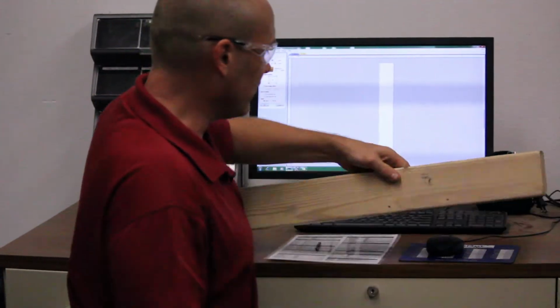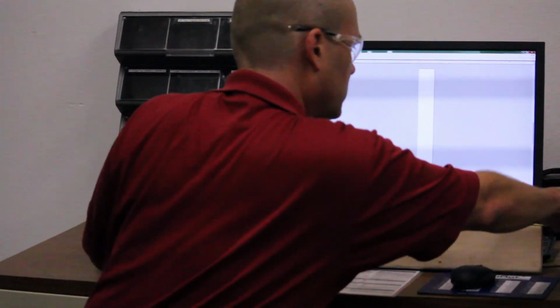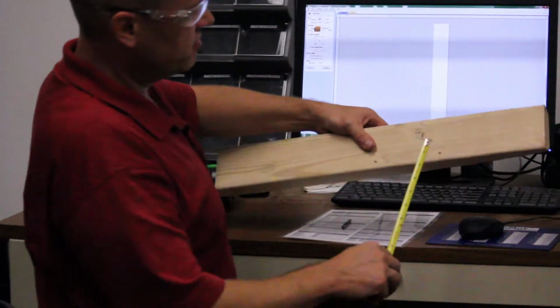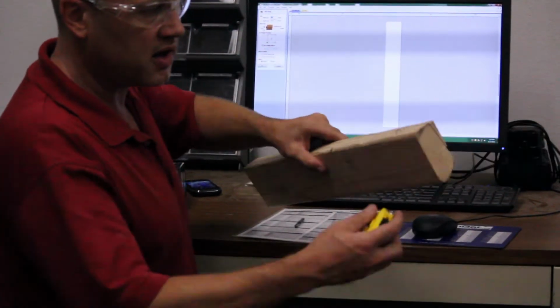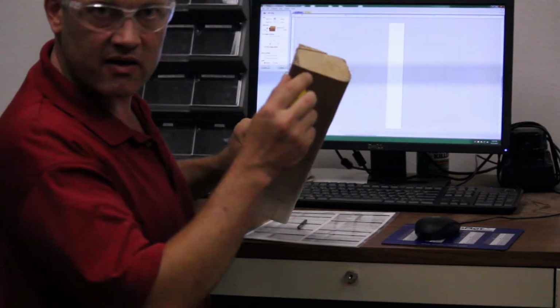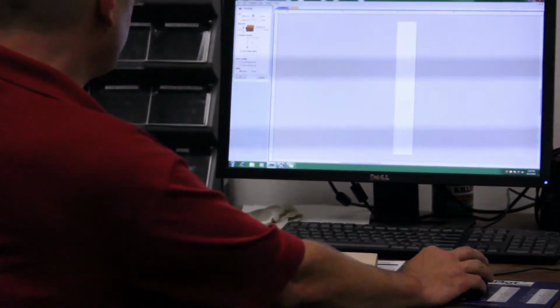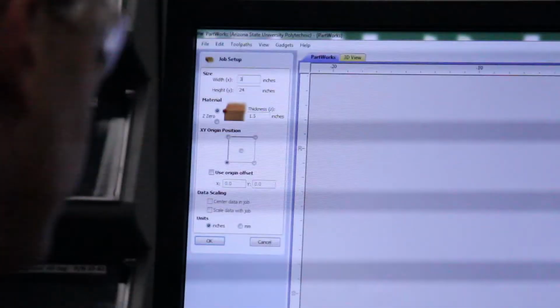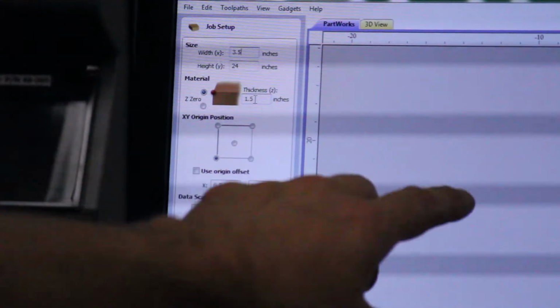So one of the first things I need to do is measure the length of the board. 24 inches by 3.5. It's very important to know your work area. Thickness, 1.5 inches. So in my job setup that pops up, we're gonna have a height of 24 inches, width of 3.5. And it also says thickness 1.5. If you look on the screen, that's my board.